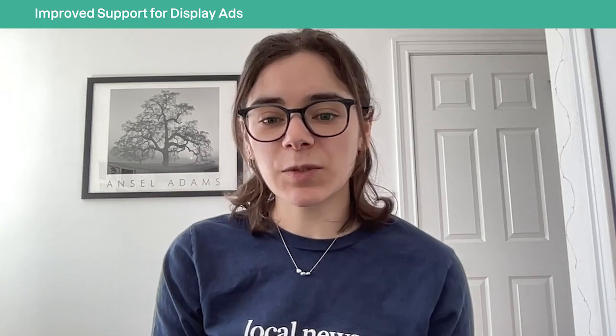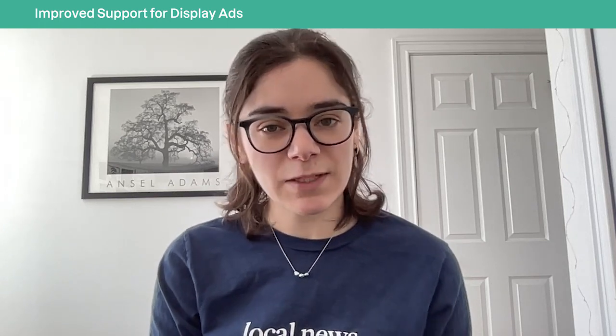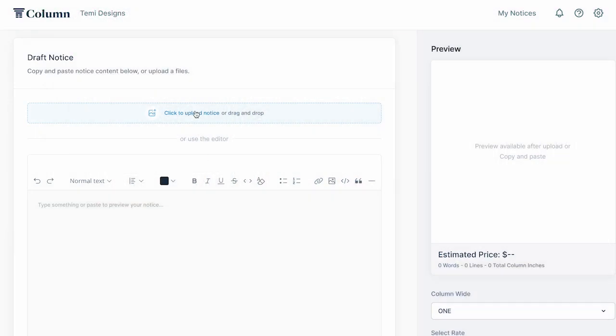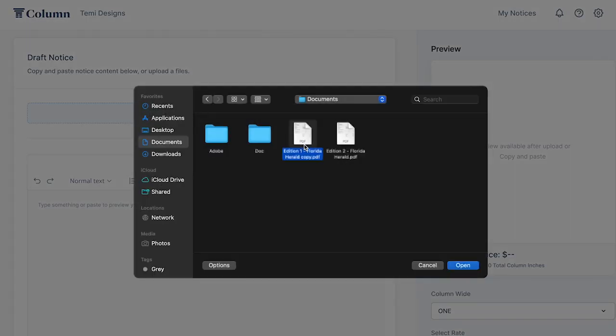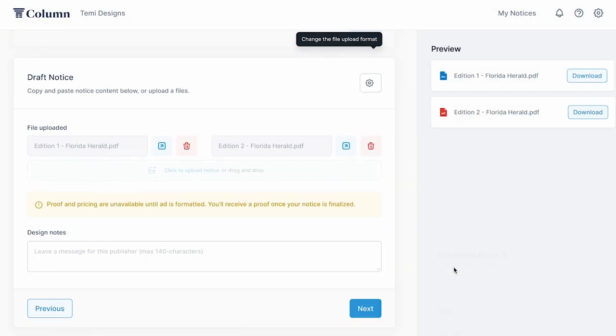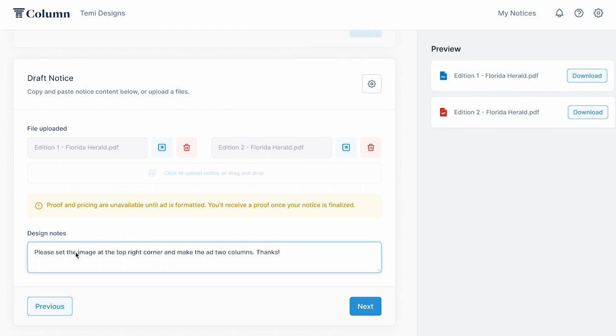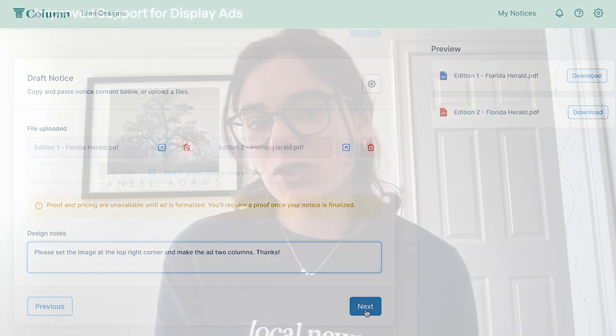When a notice requires multiple elements, such as text and an image file, we're going to let advertisers upload all those files into a single notice order. Advertisers can also leave a note indicating how they want the files formatted. Advertisers will be able to use this feature to submit complex notices without having to fiddle around in Column's text editor to make the format just right. That leaves it to the experts at your paper to format the files into a finished notice.